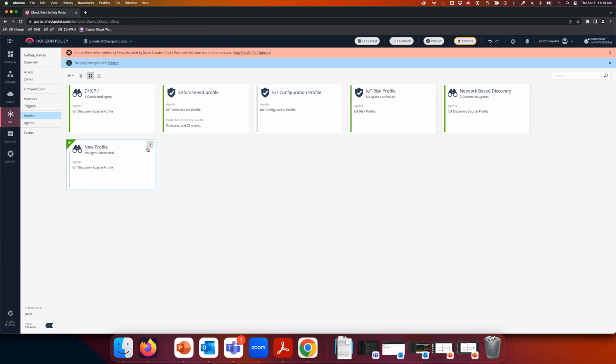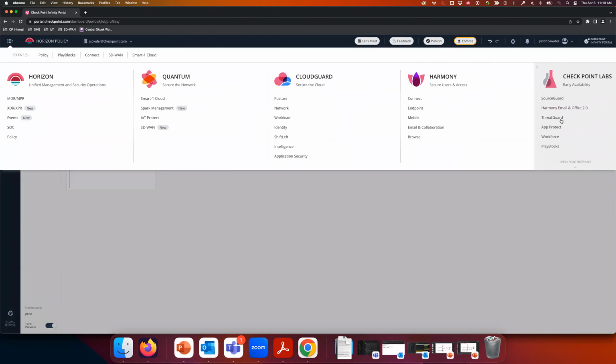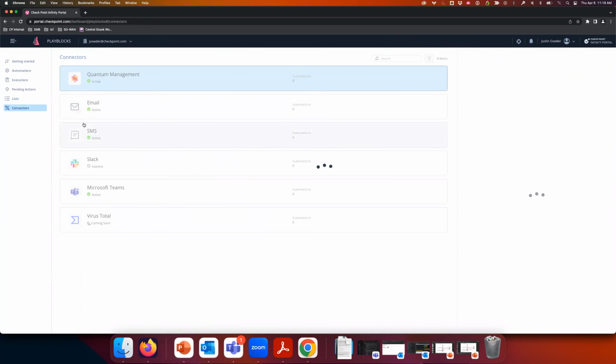Last thing I want to show you real quick is that Playblocks portion of it. And let's go over here real quick. So Playblocks, if you guys haven't seen it, it is in EA now. What Playblocks does, or the concept of it here, is automatic alerting and potentially remediation. So we're looking for some use cases here, but these are the connectors we have now.